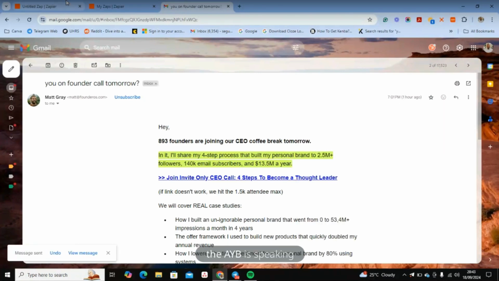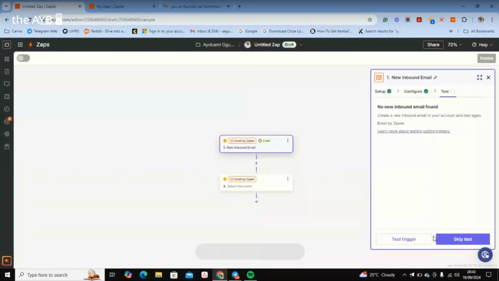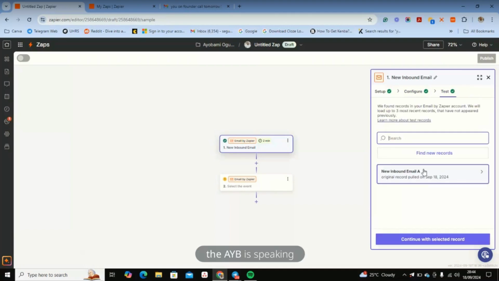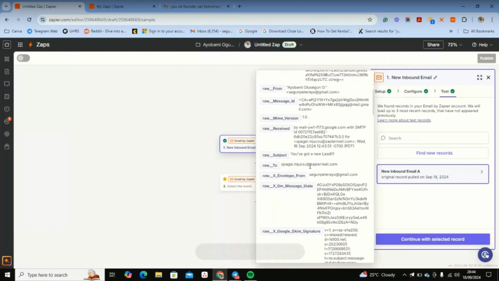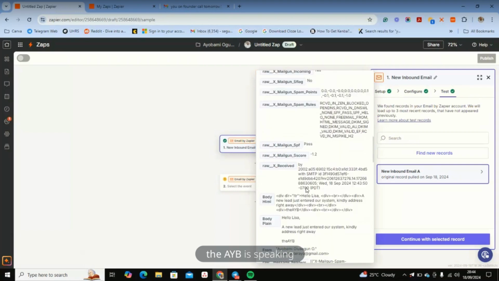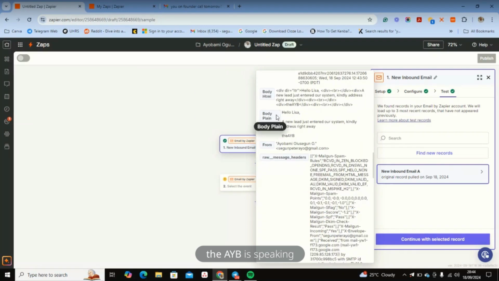So this should be able to pick up this information. Let's test it again. Can you see that it found an email right here? So let's look for the email. Can you see Spaghetti? Let's look for the email body so that we can read what is there. Can you see this is the email body? Hello Lisa, a new lead has just entered our system. Kindly address right away. So this is the new lead.